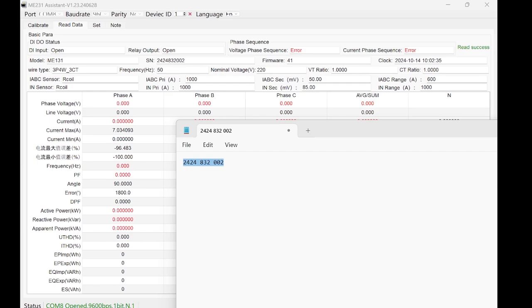In the next video, we will use other software like ModScan or Raspberry Pi, Node-RED to connect to the meter and see if we can read the same value that we got here.